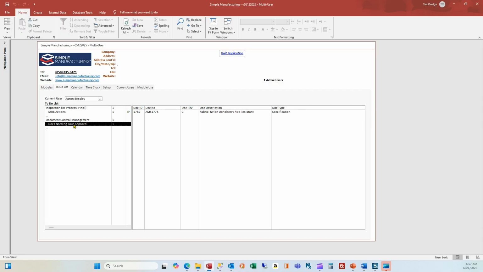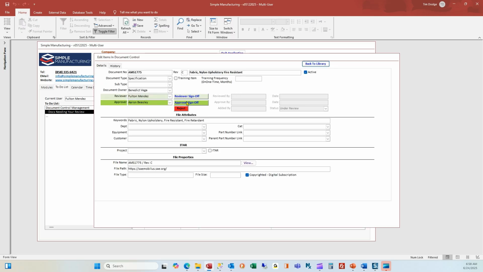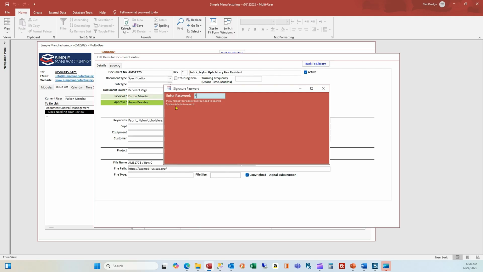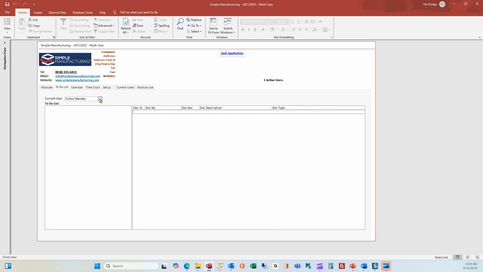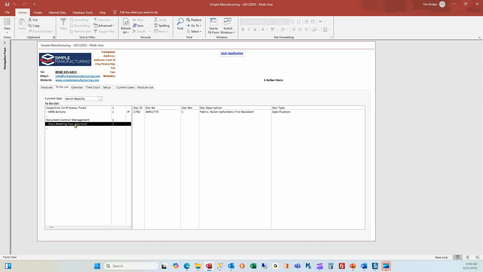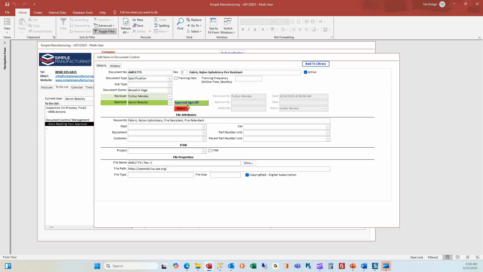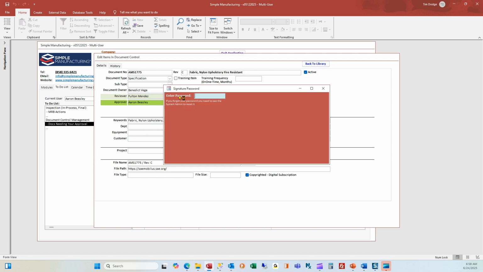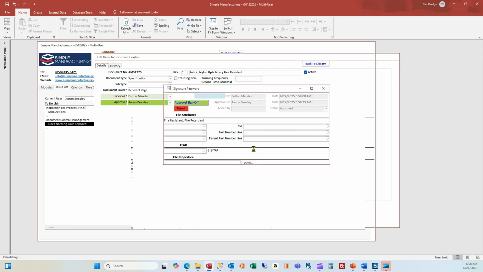I will click back to me, Fulton Mendez, click on the documents needing my review, then double-click on the specific document. I will click on Reviewer Sign Off, enter my approval password, and the document will now be completed with my review. Now, I will click on Aaron Beasley, then select documents needing his approval, and finally, click on the specific document. Click on the Approver Sign Off. Enter Aaron Beasley's approval password, and now the document has completed the review and approval process.